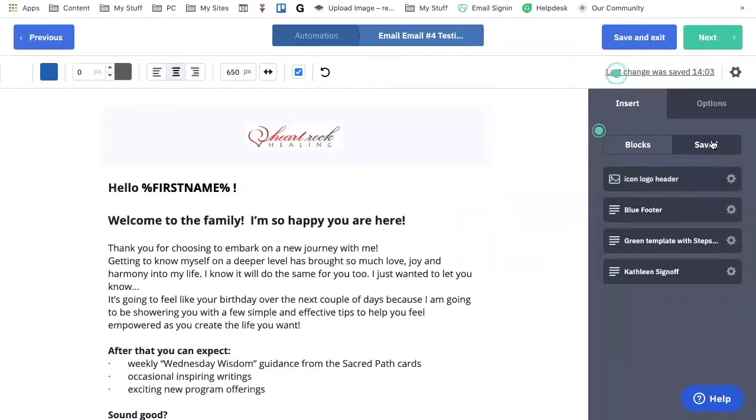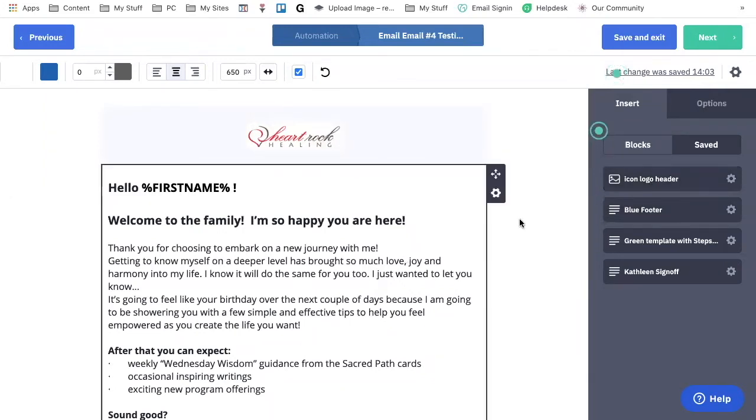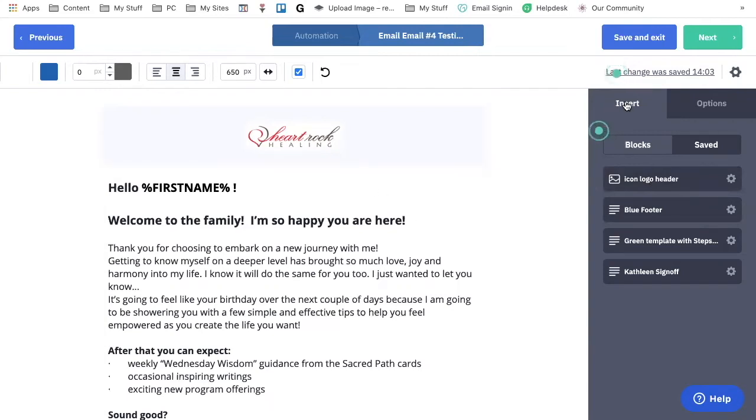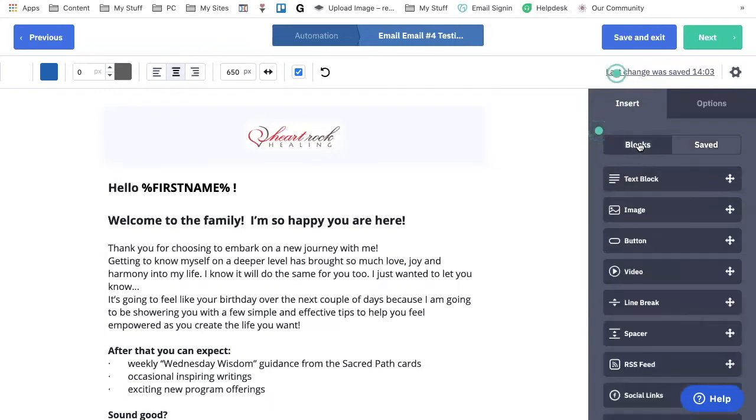Do you see this saved? I don't have very many right now because this is a new account and we're just getting set up, but as you can see, now if I wanted to insert, see where it says insert over here on the side, you have blocks, which will pull up just the basic, right? We've got the text block, the image block.